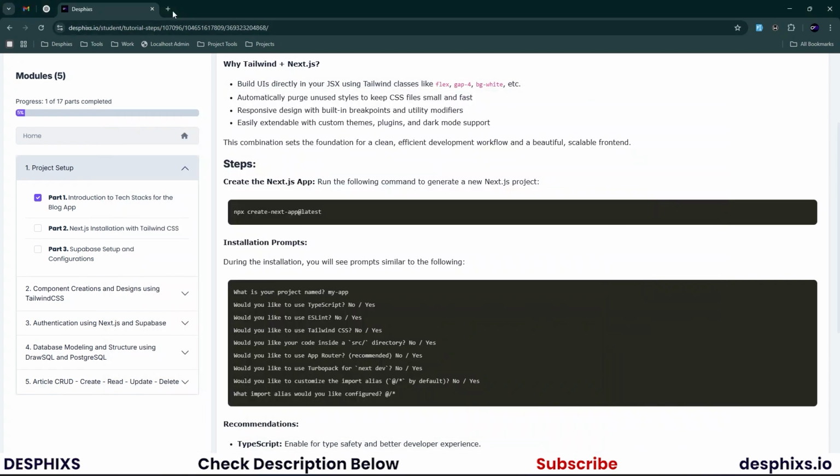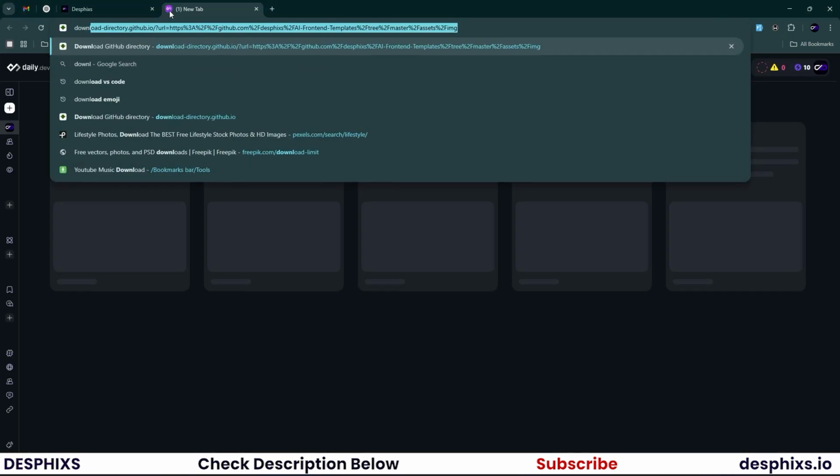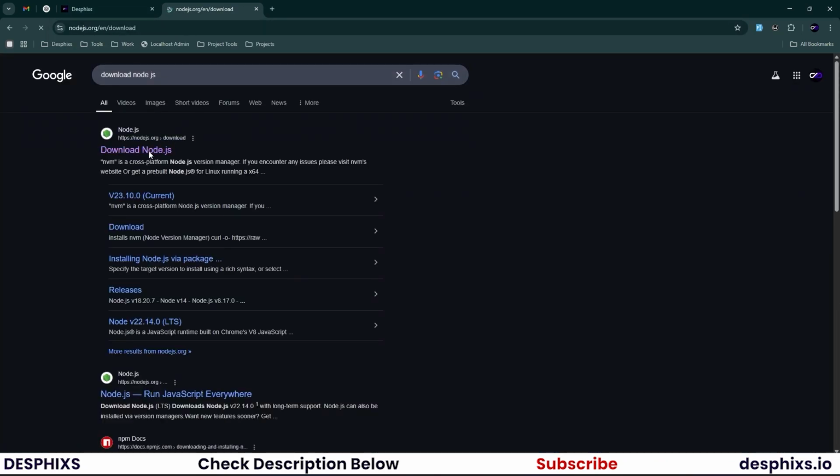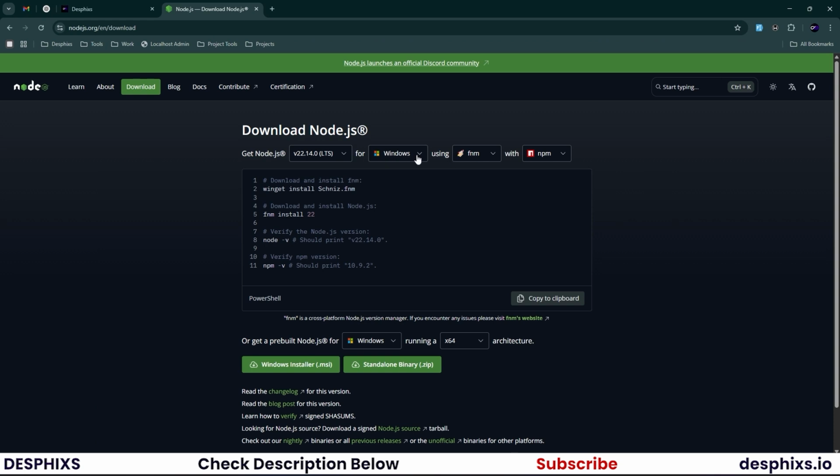So what you need to do is hop over to your browser and just type out download Node, okay? And click on the first link that you can see and also this one over here. So all I want you to do is go ahead and choose your operating system. If you're on a Mac, if you're on Windows, if you're on Linux, go ahead and choose whatever system you're on, and also leave these other ones as they are and just hit download over here.